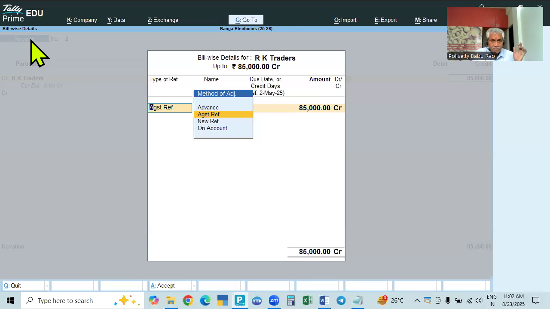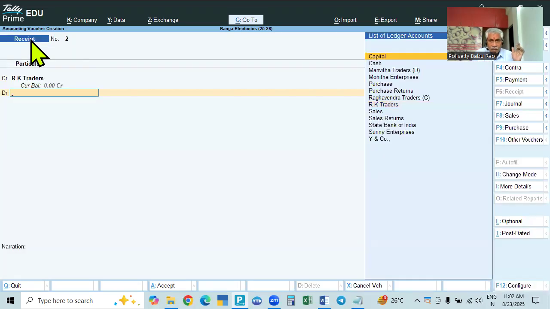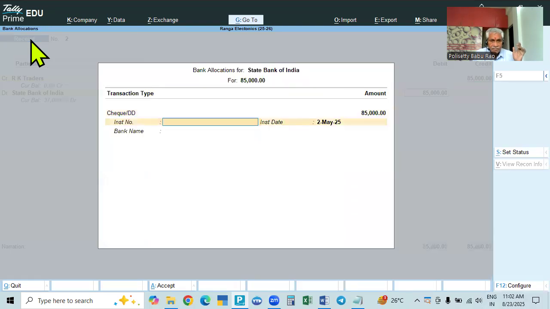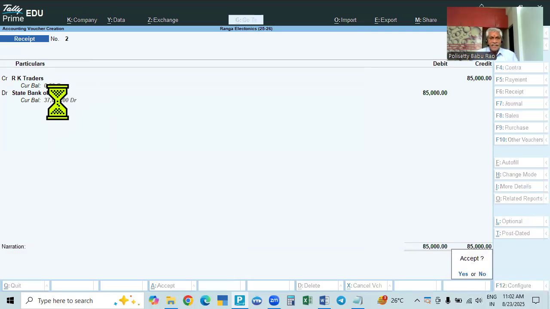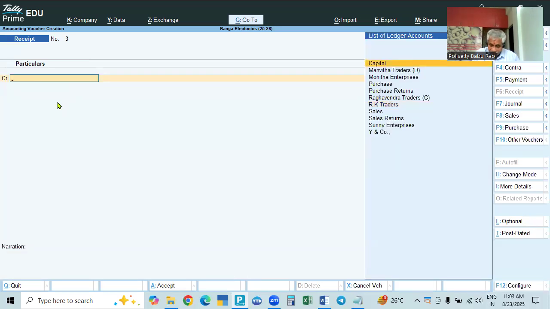Now we are receiving money. So against this, we are making payment also against State Bank of India, 85,000. So this is a receipt. First of all, we paid money, so it is showing a negative balance. Now we received money, now it is showing a debit balance. So like this, we will make the entry. This is called new reference and against reference.